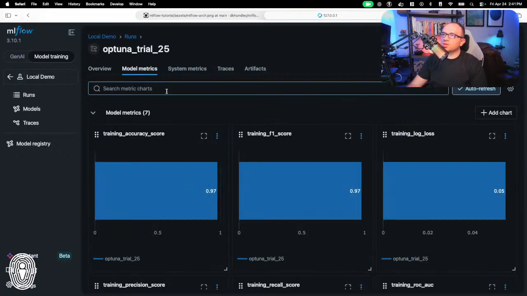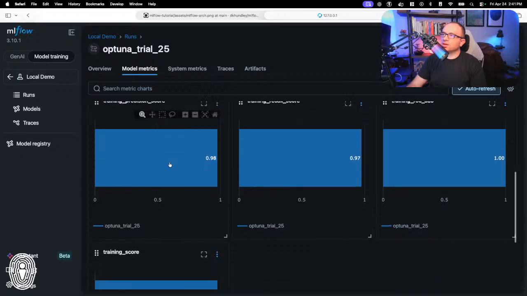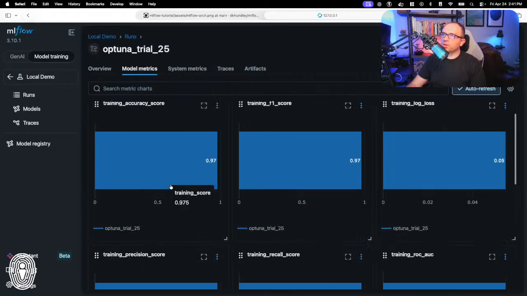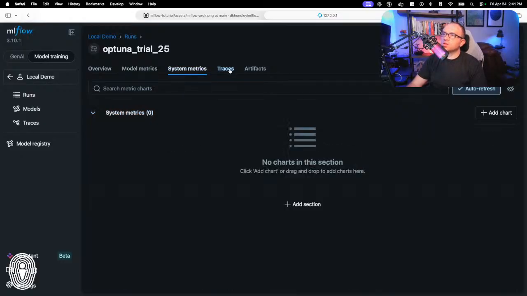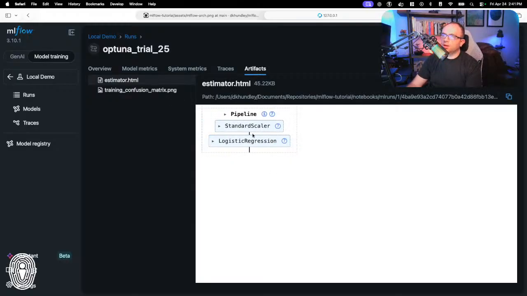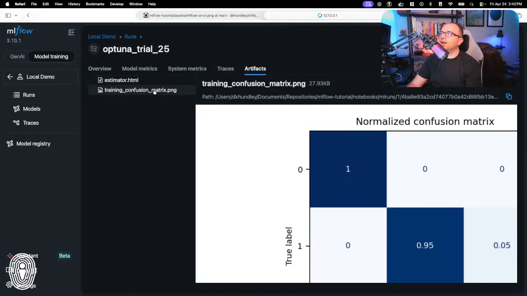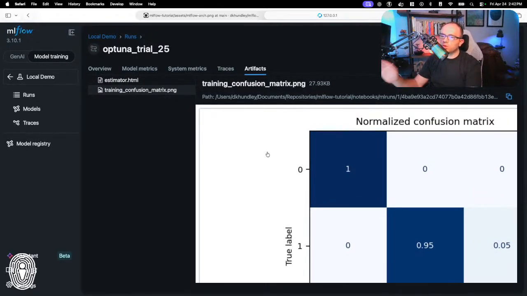Anyway, so you can see that we got all these different metrics here. I don't think I've ever looked at these other tabs. Oh, this is kind of cool here. It's got different visuals here representing our different things. I guess, well, now that I look at it, it's not that helpful, but it's still kind of cool. System metrics, no traces. And then the only things we have as far as artifacts go is just the HTML representation of the scikit-learn pipeline, and the confusion matrix here. So all very cool. And this was all done with auto logging.